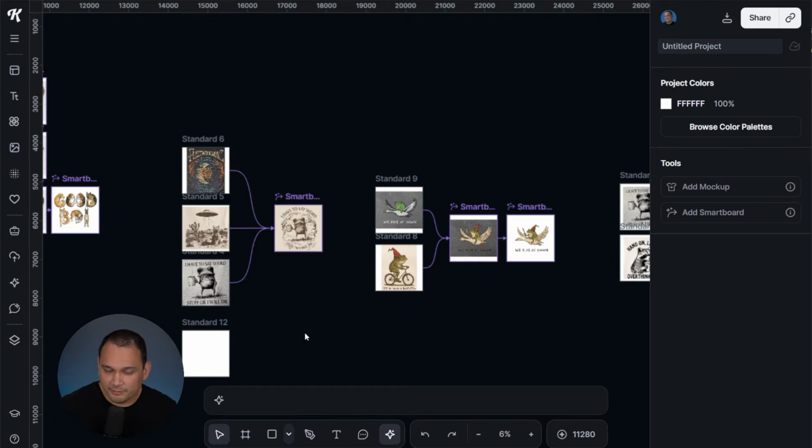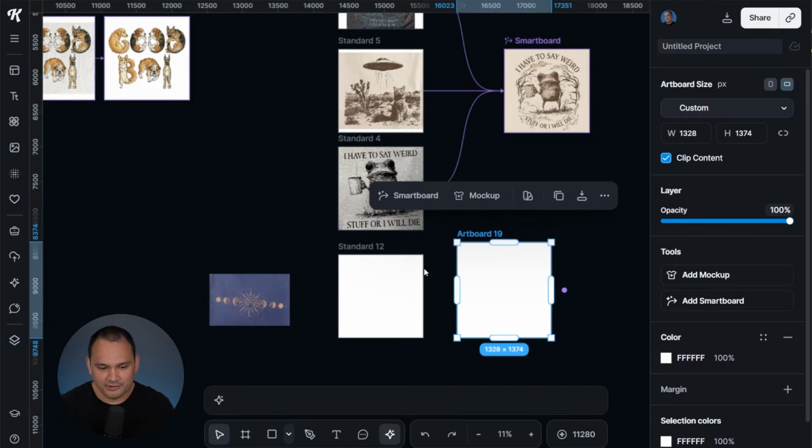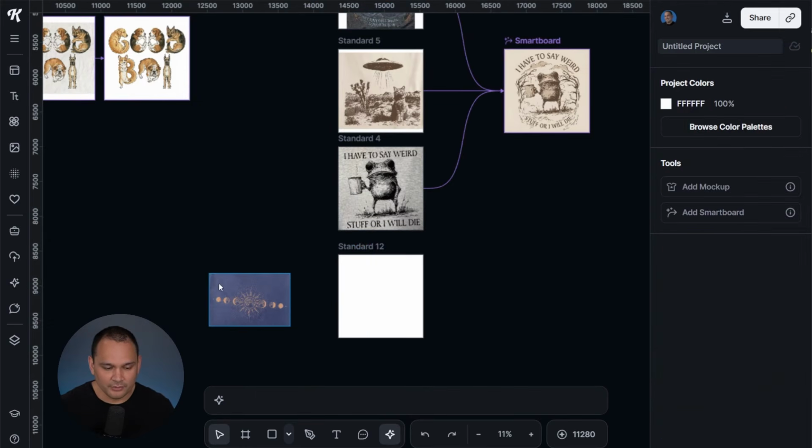Okay, so it might not be immediately obvious how to integrate multiple images into a single smartboard, but Kittl did make it pretty intuitive. Once you do it for the first time, you're not going to forget how to do it. So all we need to do is create one of these artboards, but I just made a copy of one of the other ones.